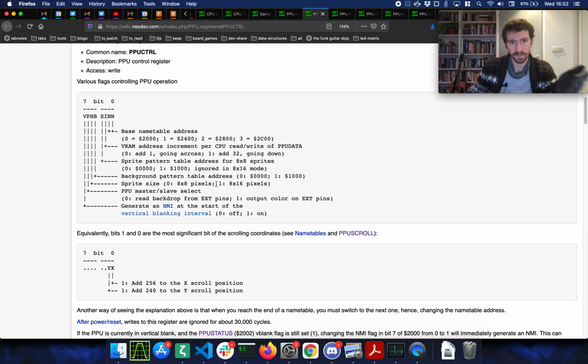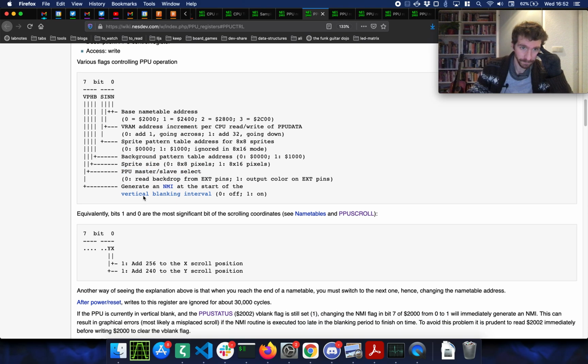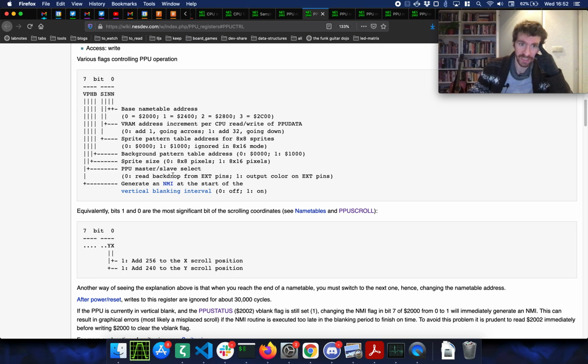Then we have the sprite size. This controls the mode, and we have the PPU master slave select. So when this is 0, it's a read backdrop from the EXT pins, and when it's a 1, we're going to read an output color from the EXT pins. That's interesting. I'm not sure exactly what that means. I'm not sure what the EXT pins are. I'm assuming that's something to do with the cartridge. Yeah, I think it's about how you... it's the master slave select, read a backdrop. I'm not even sure what a backdrop is, to be honest.